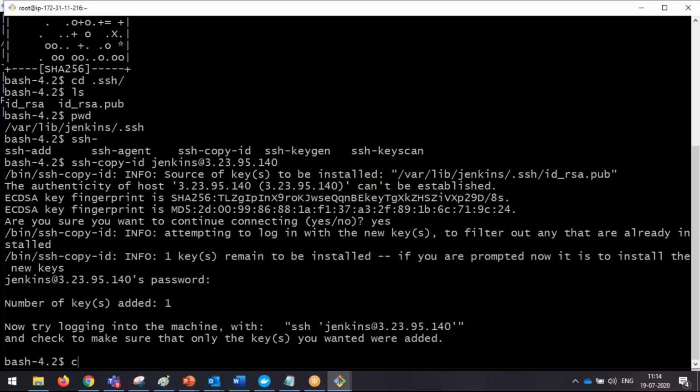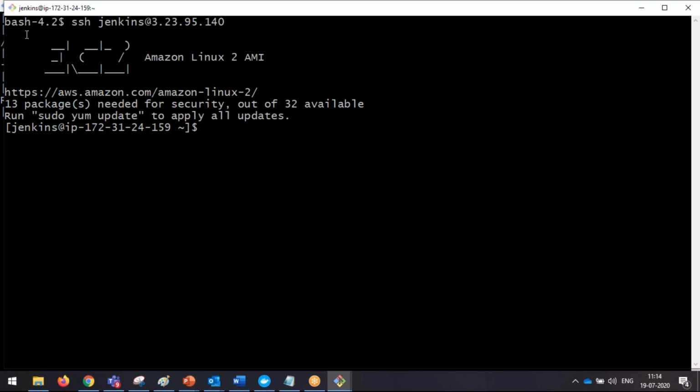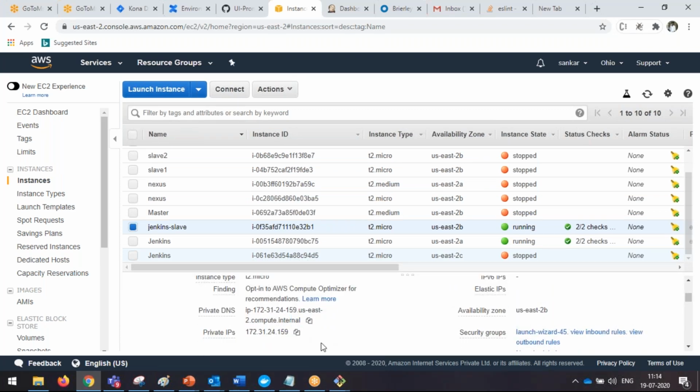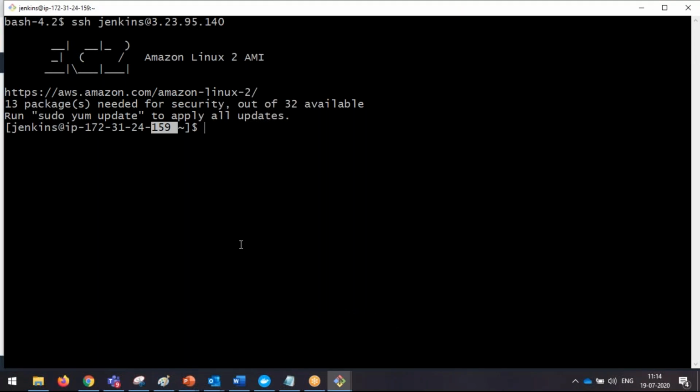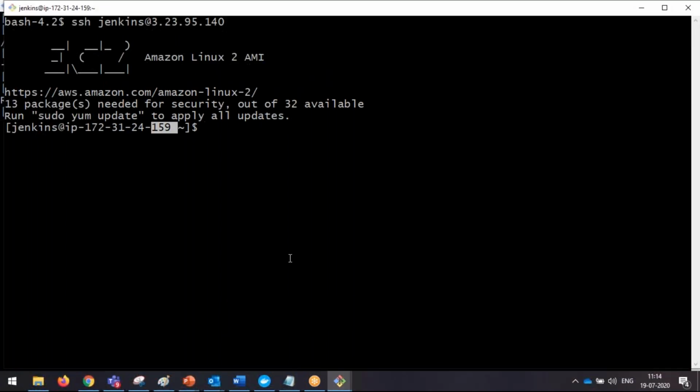So now I just want to confirm whether both are communicating or not, my master and slave. So now here I'm going to use SSH. Done. Right. Now here I can see 159 is the IP. If I go to the private IP, I can see 159. Communication is happening. That's it. The background process is done. Then you can come out from the slave connection. Right. So now go to the Jenkins side.